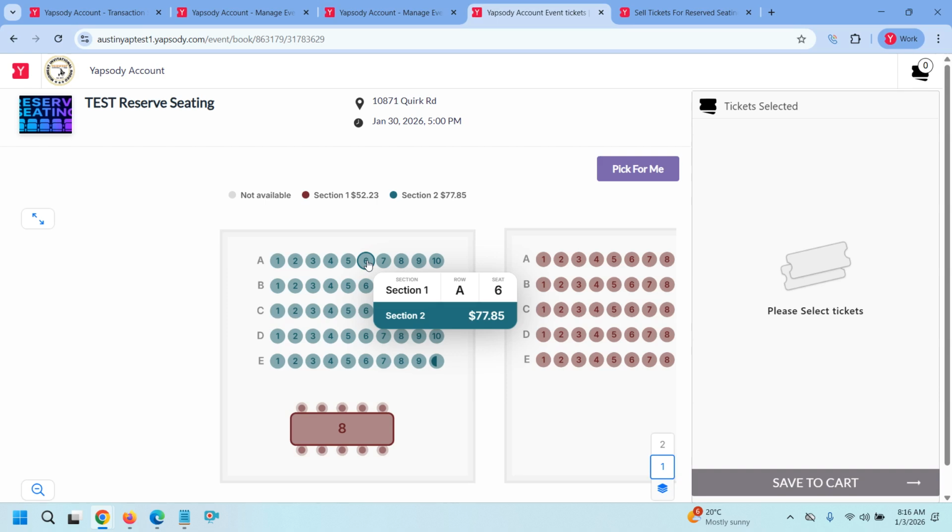And reserved seating in Yapsody isn't just about selling tickets. It's about giving presenters clarity, control, and confidence, while giving customers a simple, transparent way to choose where they want to sit. So by this, we sum up this session. Thank you.